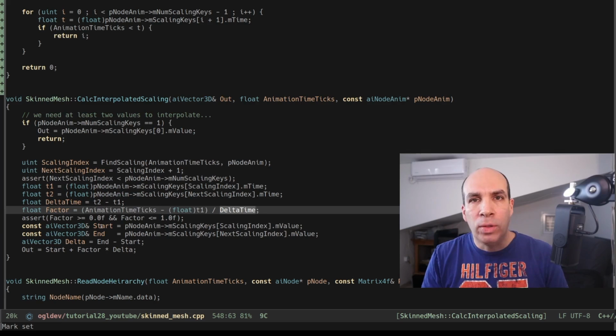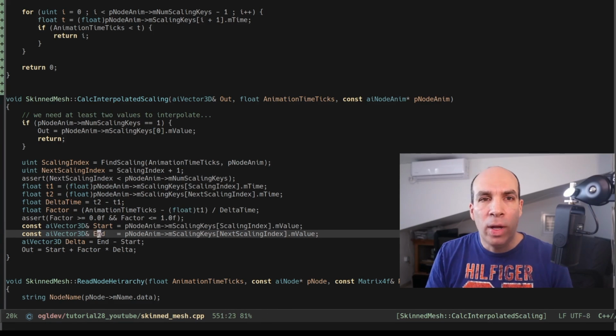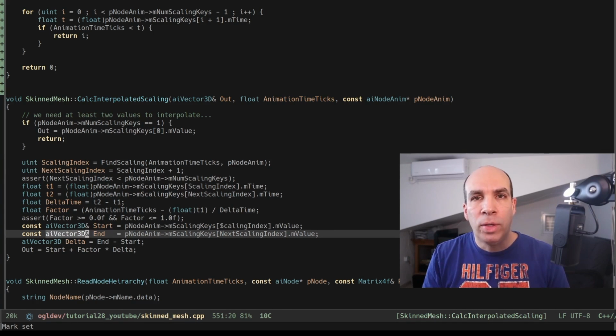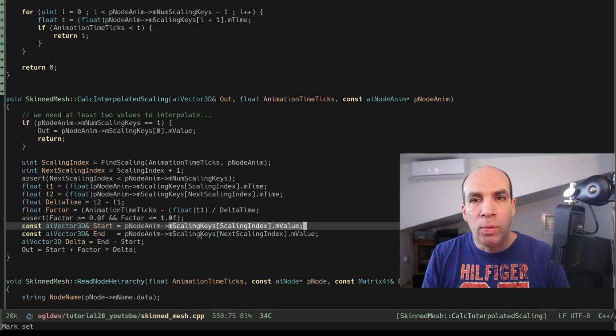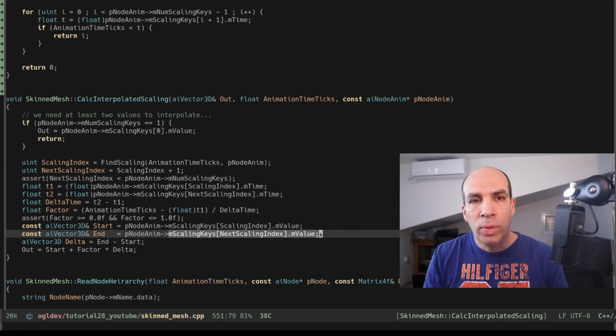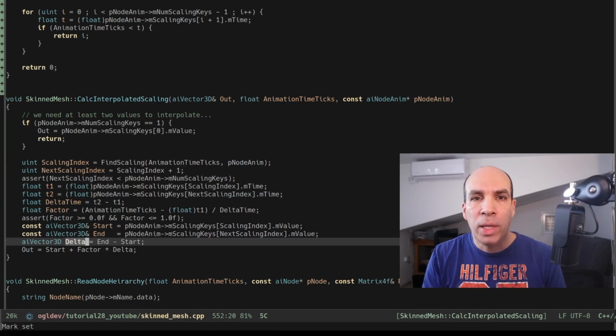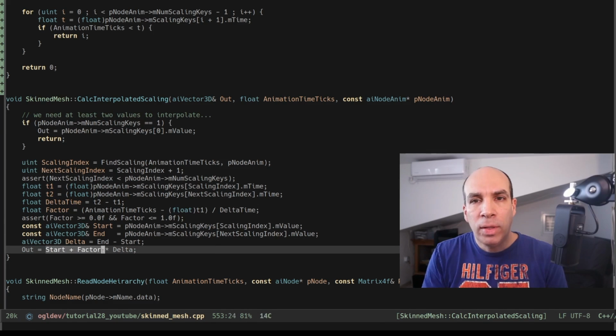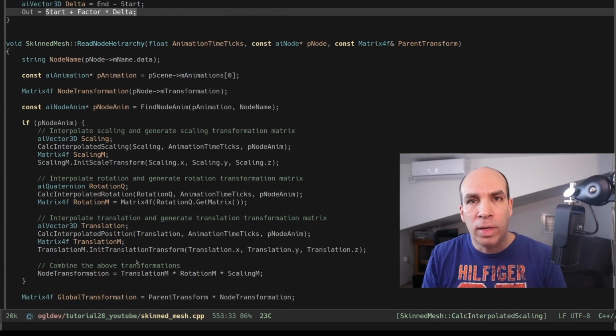The way that we actually use the factor is by grabbing the scaling vectors from the two indices, calculating the range between them, and then the result is the starting value plus the product of the factor and the delta. Okay, so this allows us to smoothly interpolate between the scaling vectors, especially when the game is running at a higher frame rate than what the model was originally designed for.